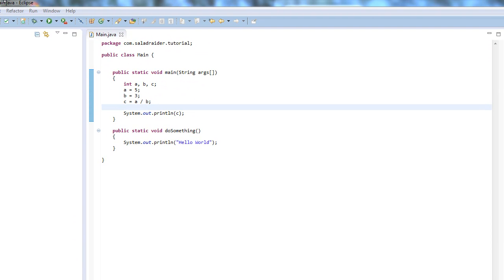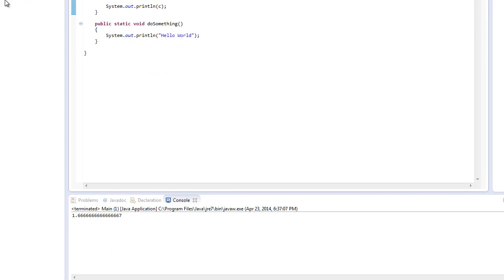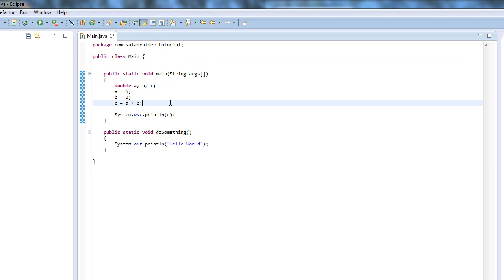So if you want to really get an accurate answer, you would have to change this to either a double or a float. So we're just going to change this to a double, and I'm going to run this. And as you can see, we get 1.6666666. Okay, basically 1 2/3. So that is the correct answer. Way more accurate. So you have to be careful with integers when you're dividing stuff, because that can happen.